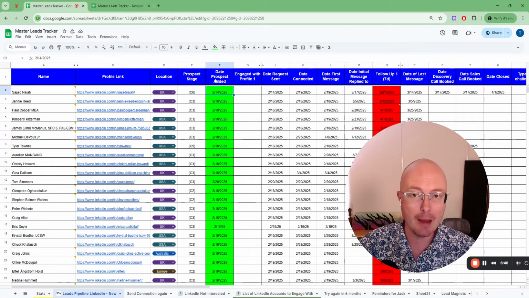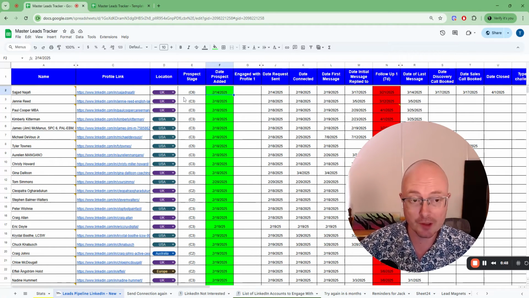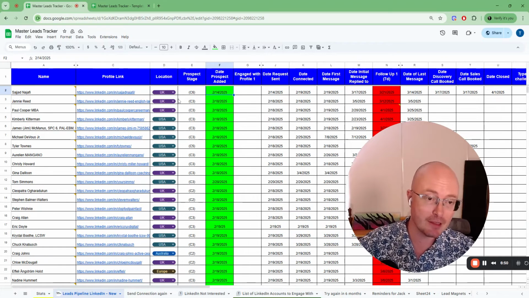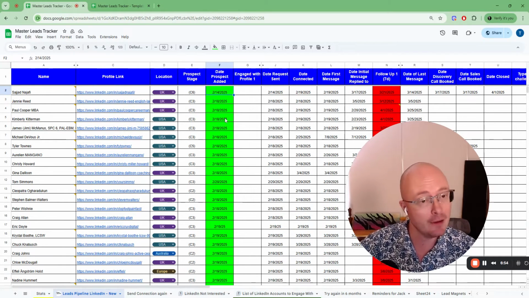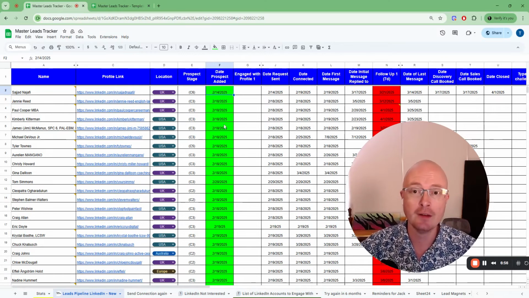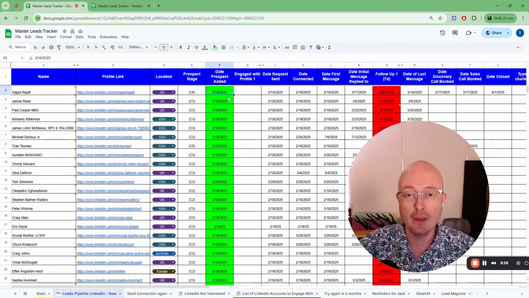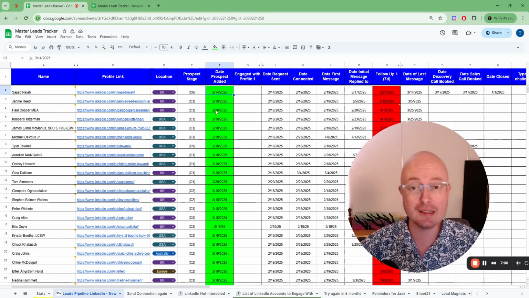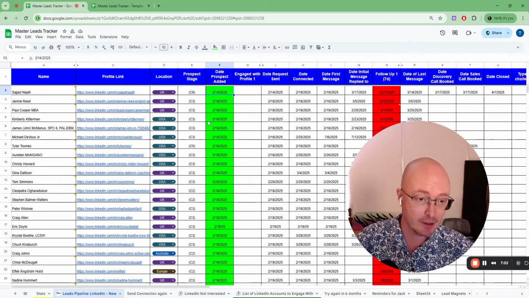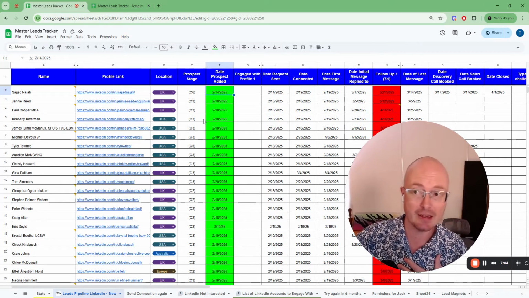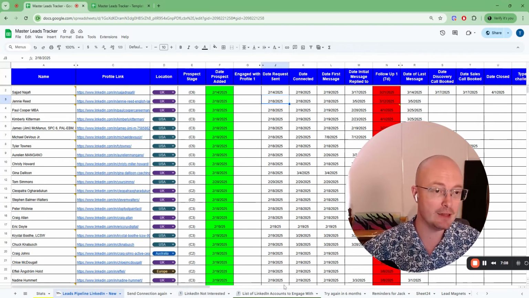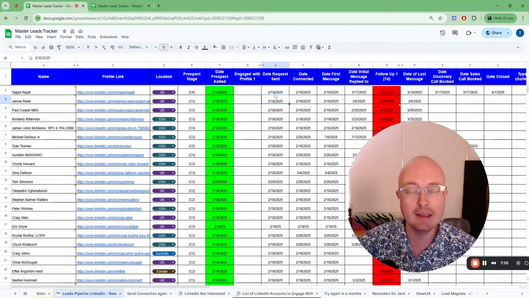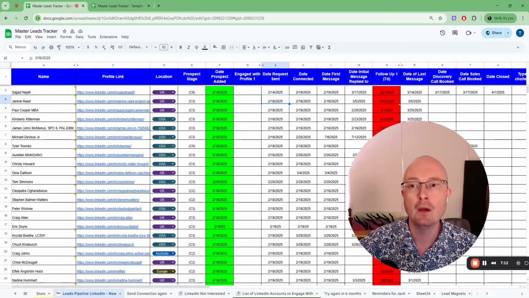So if you look in column F, this is when we add the prospect to the sheet. And in my process, we add the prospect and we go and engage with them. So make a comment or like something they've posted, and then we put this date. Now this will turn green as soon as it's time to send them the initial message, which in my process is 7 days. So after 7 days, this turns green and we send them the initial request, and we put the date in the date request sent column.